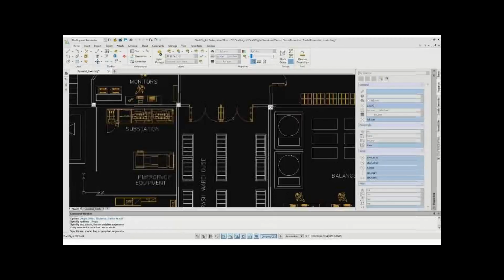DraftSight seamlessly reads and writes DWG files, ensuring that all layers remain intact. So we can add or modify layers using the layer manager. So let's move to the layer slide.